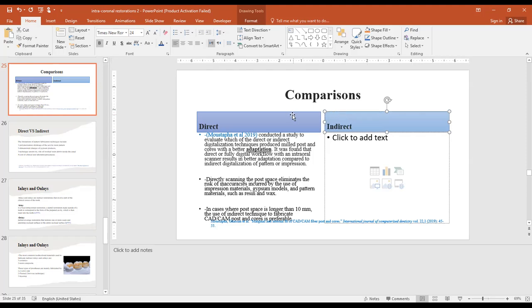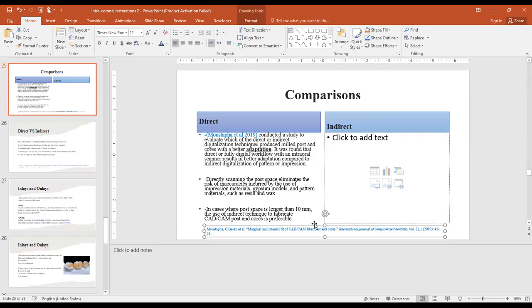Suppose I don't want them here. How do I align the text? I want them at the top, they go automatically to the top. If I want them in the middle, they go into the middle. If I want them in the lower part, they go down. Usually if you have colored boxes, keep the text in the middle, okay? Keep the references here.